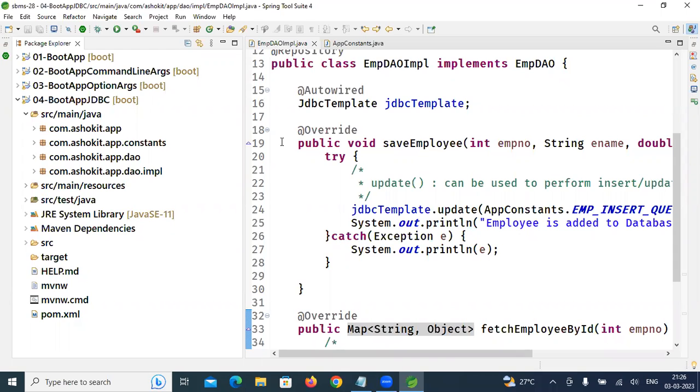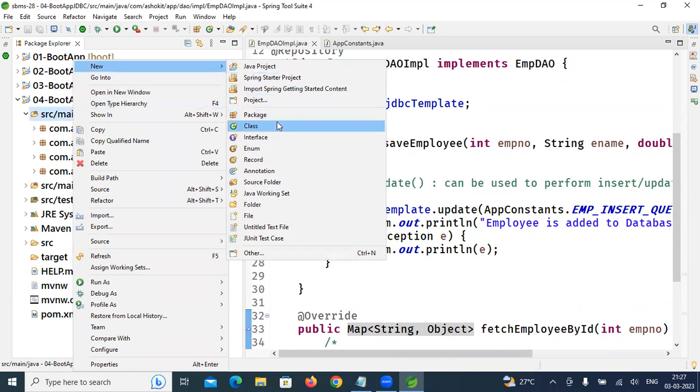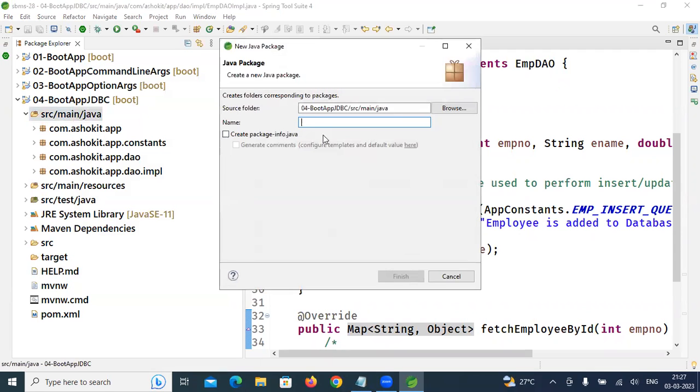So let's do that. The next component I'm writing today is creating one new package, right? And the package name which I would like to write is com.ashokit.app.runner.